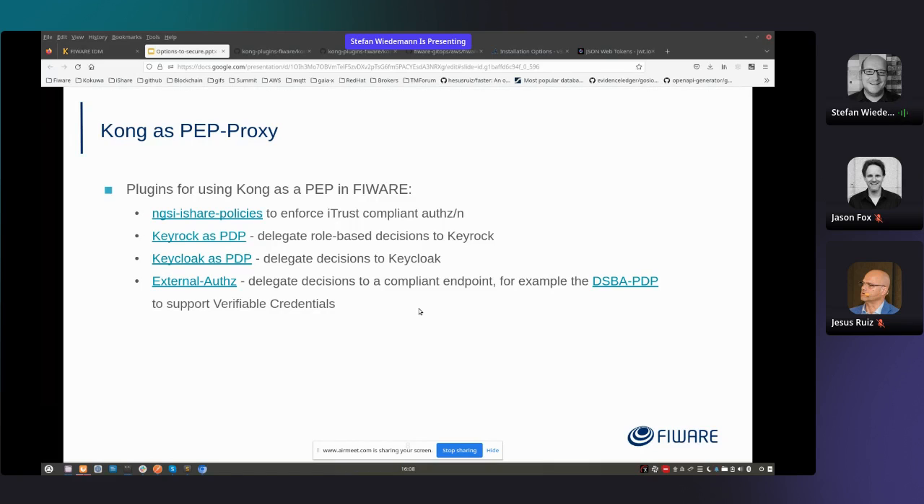And as mentioned, we have this external auth functionality, which also acts very similar to Keycloak and KeyRock, but can be used to connect to, let's say, more specific external authorization endpoints like our DSBA PDP, which is a policy decision point that should make decisions that are compatible with the current Data Space Business Alliance workflows that are currently in, let's say, the definition phase. For example, to support the usage of verifiable credentials for authorization. That's something that Jesus will talk about in more detail in his part.